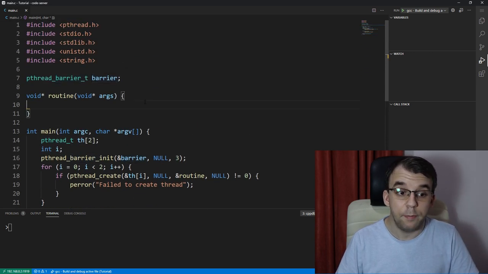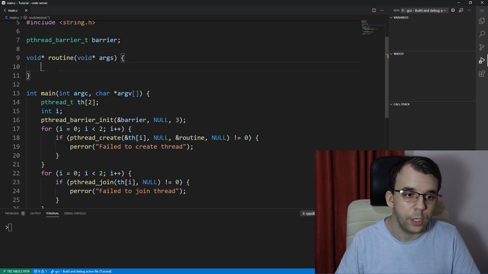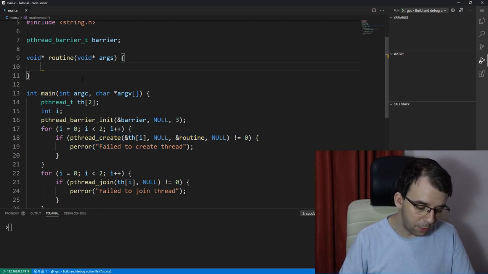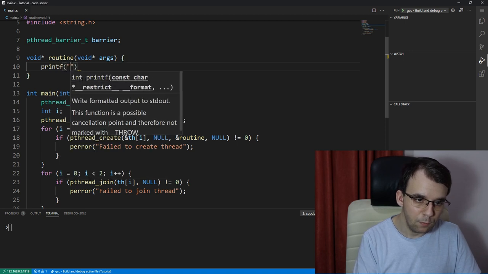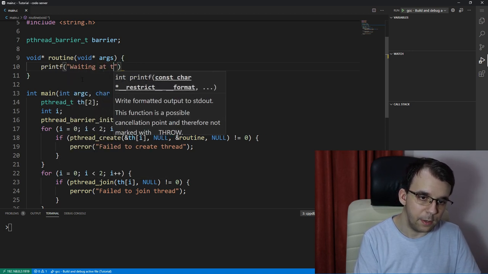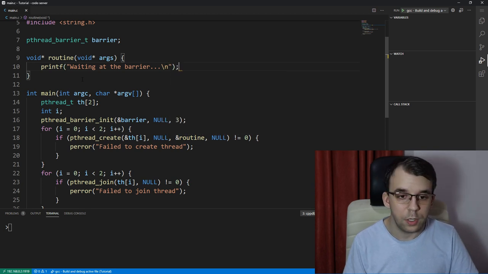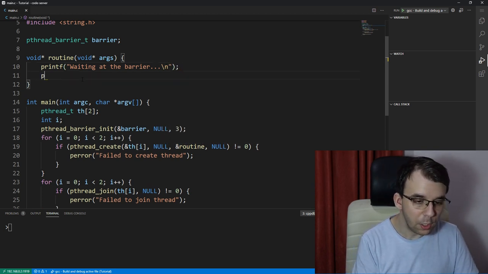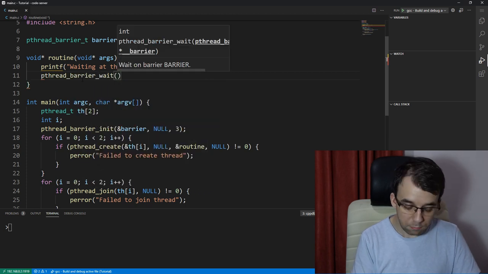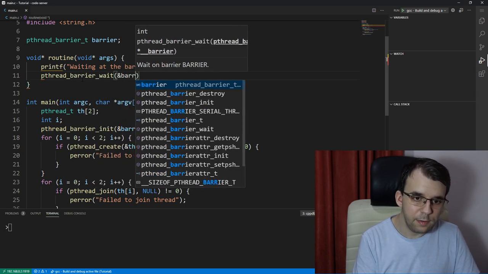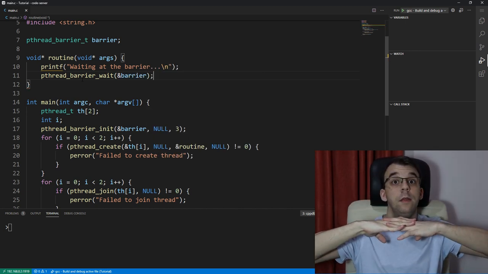Now, to wait at the barrier, we use this routine that is linked to our pthread_create. First things first, we can say printf "waiting at the barrier", so we get a message knowing what's up. And then we can call pthread_barrier_wait. This is exactly the point where all the threads are going to be waiting.